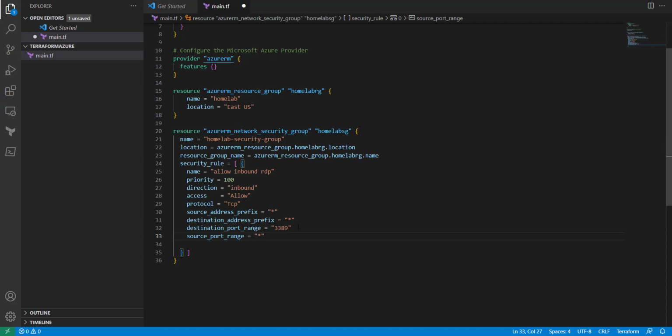So we've got that set up. That's just our security group. Now we're going to need to build our VNet. We're going to create our virtual network.